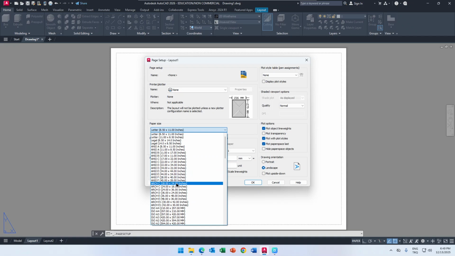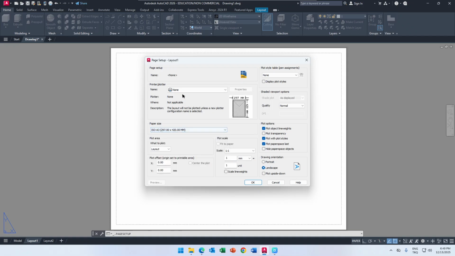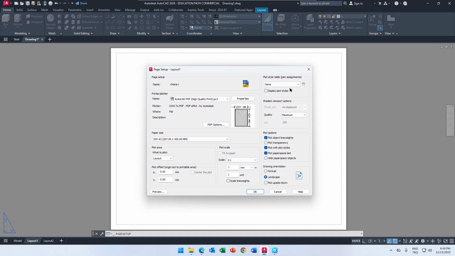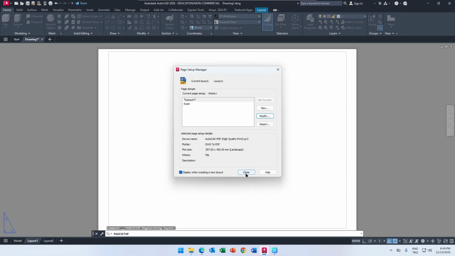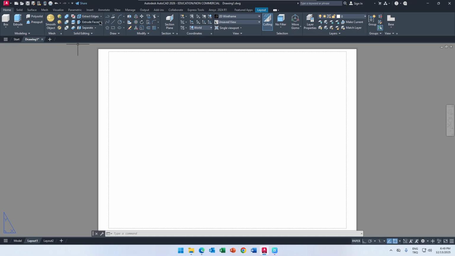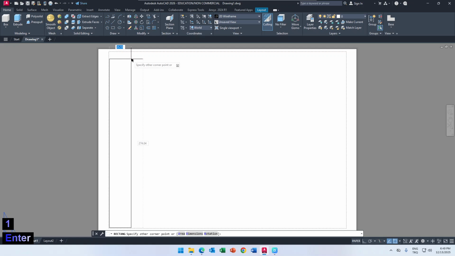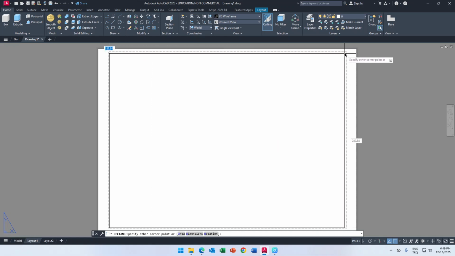And then this is going to be again ISO A3. And this is high quality PDF, maximum. Always check and make sure that your layout and the title layout is the same. And let's say OK, close. And let's check again. 1 and 1. Yes, now it is nice.